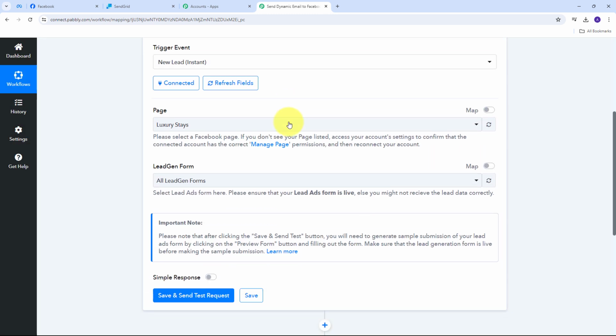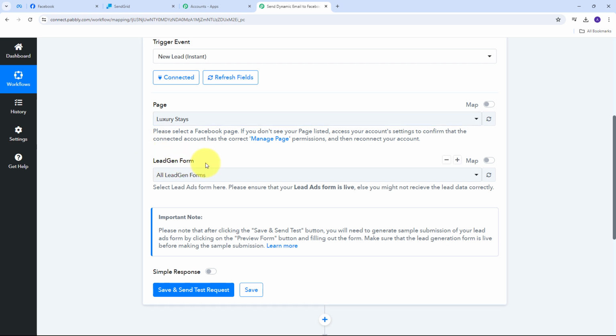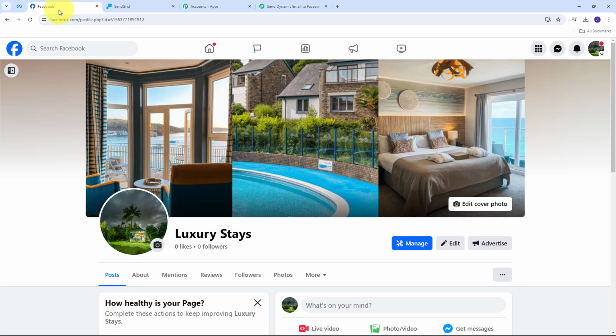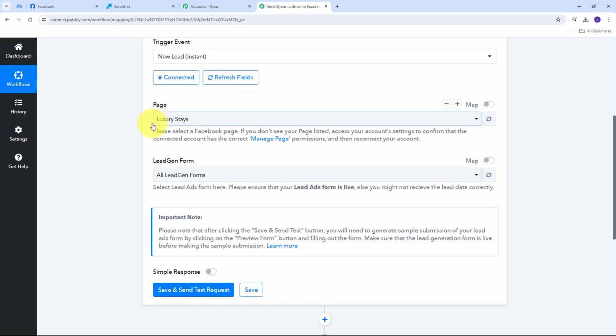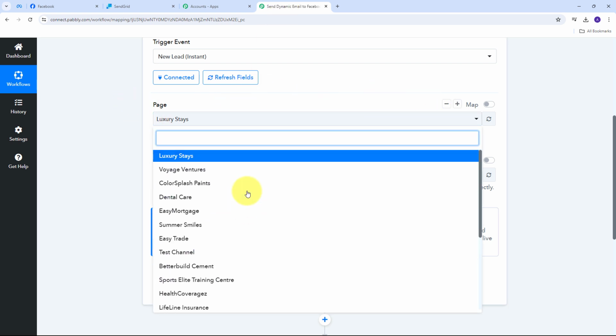Now I need to first select my page and the lead generation form. So for the page, I need to first take you to my Facebook account. And here on Facebook, I have this page of luxury stays. So I'm going to use this particular page and I'm going to map that in Pabbly Connect. So I'm going to take you to Pabbly Connect. And for selecting the page, you need to open this tab. And here you will find all the Facebook pages that you have connected with your Facebook account. And I'm going to use this page of luxury stays. So I'm going to select that.